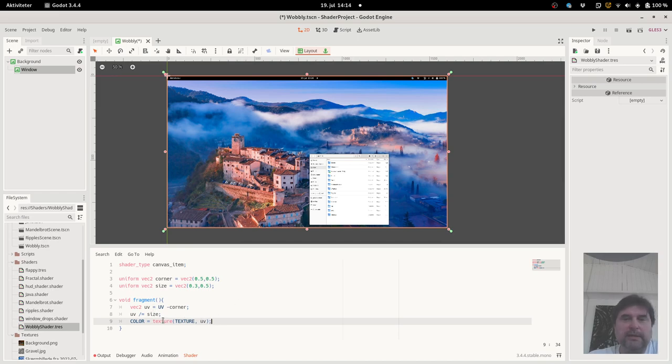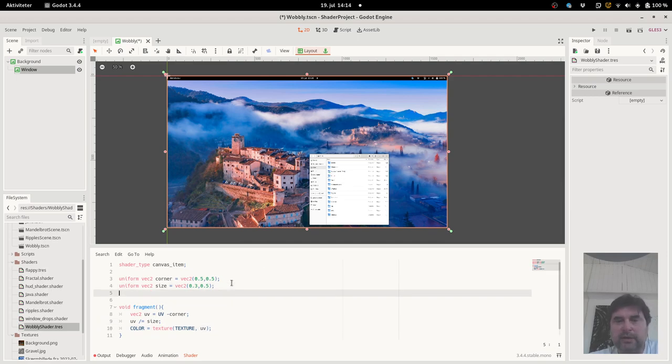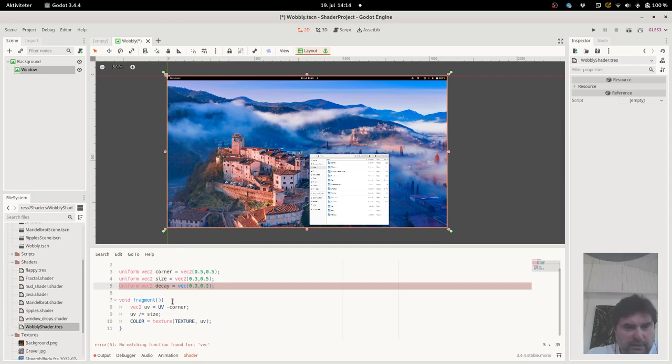All right, so now what we want to do is we want to distort the UV coordinates based on how we move the window. And what we need to do that is we need a variable that represents the wobbliness or the wobbly state of the window. And I decided to call this decay. And we're just going to give it a little bit of decay here. Let's see, call it 0.3 and 0.2, vector 2, like that.